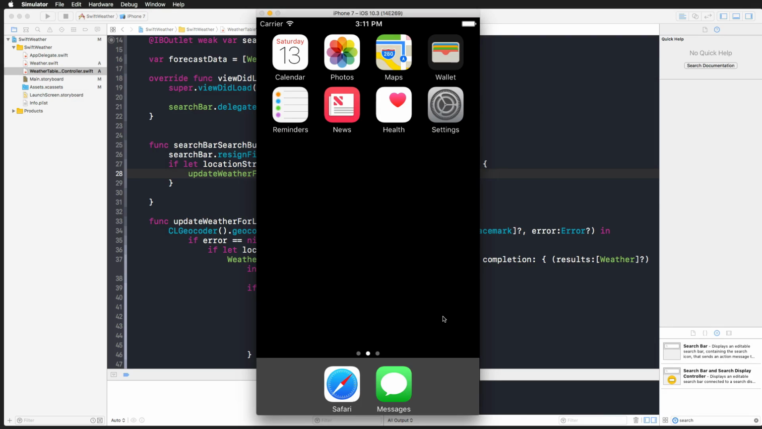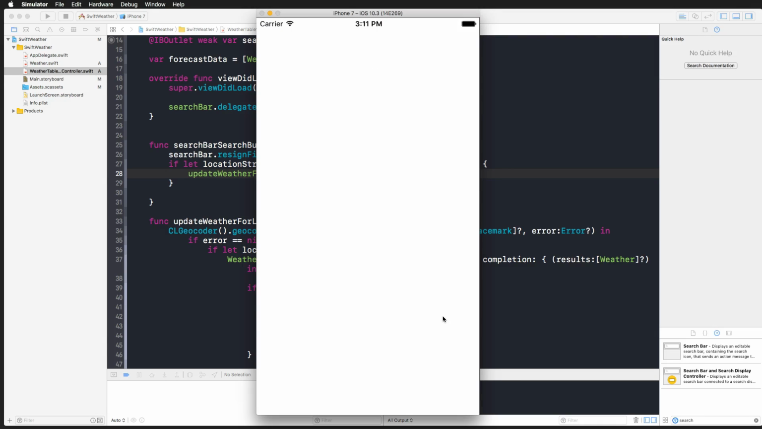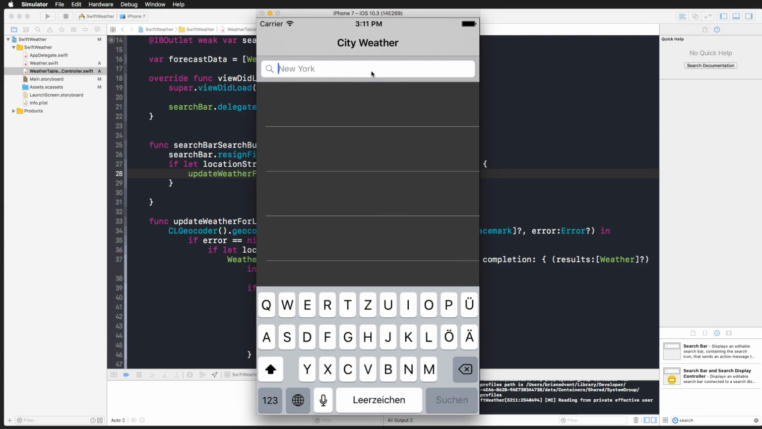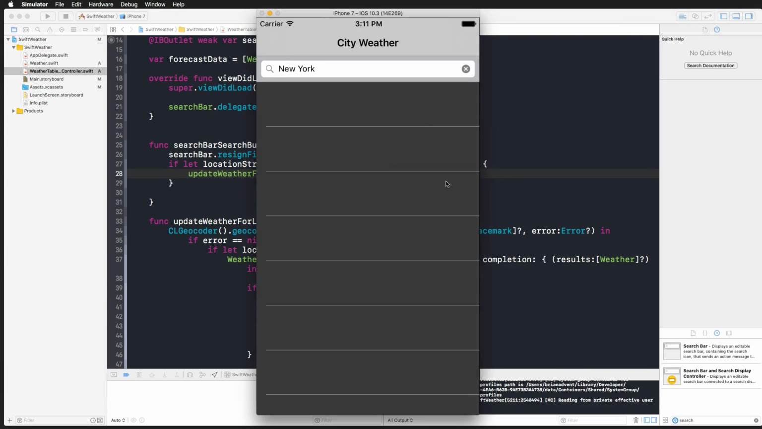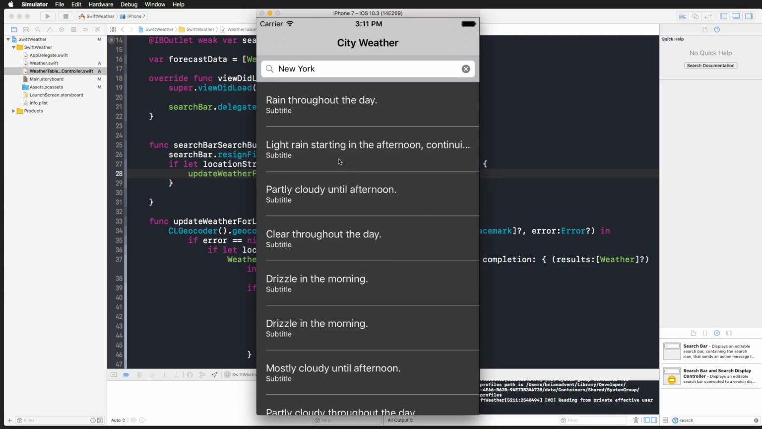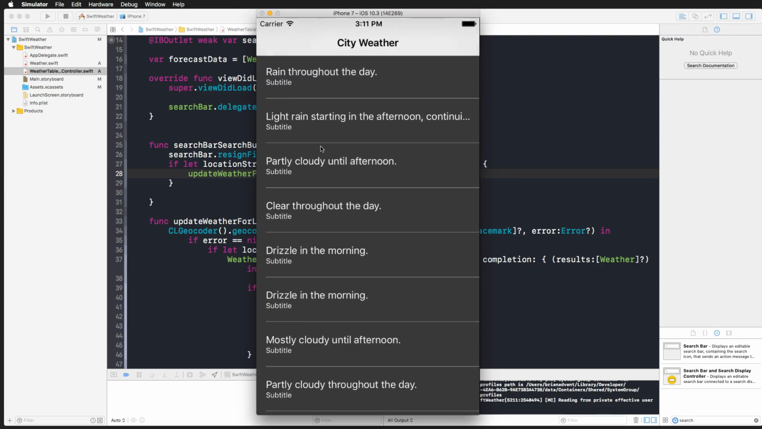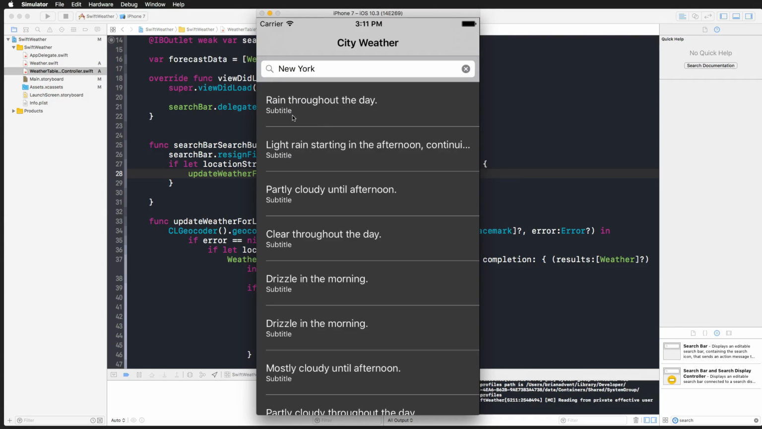And I'm opening up the simulator, launching, and entering New York again, hit return. We can access the Dark Sky API now, and here we are. So we have our summaries. We have this empty subtitle at the moment, but this is going to change in a second.